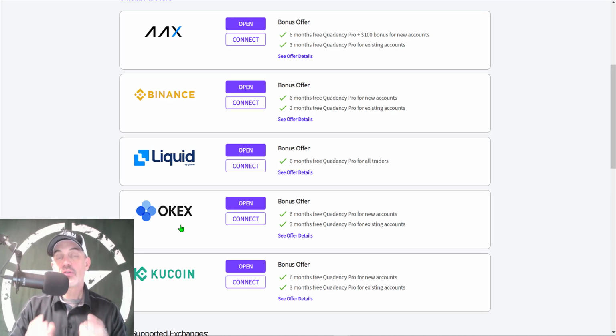And with that all being said, the fact you're connecting your API keys to the platform means you're not actually sending money to Quadency. Your money is staying on your exchange, and it's as secure as it can be when it's on an exchange. So that's enough jaw-jacking. Let's get to actually configuring this bot and get it deployed.